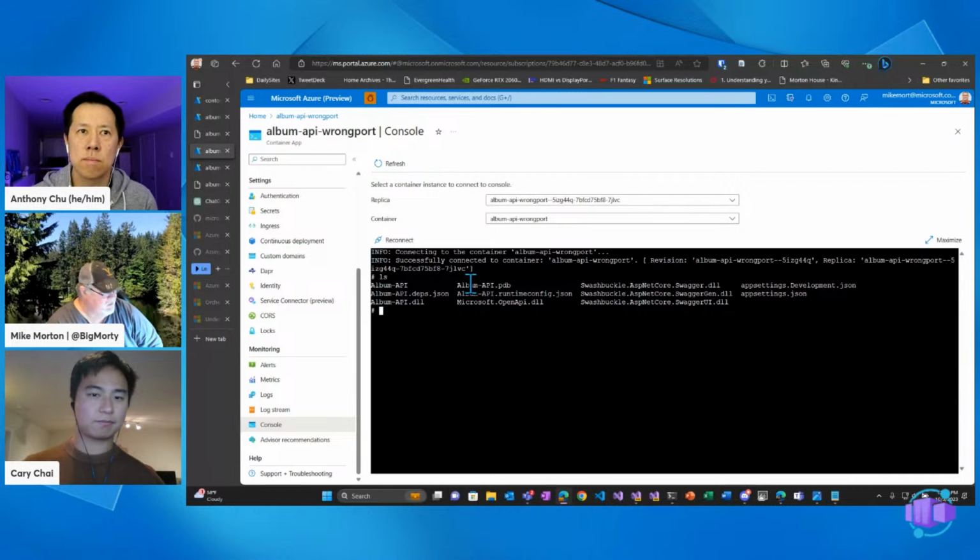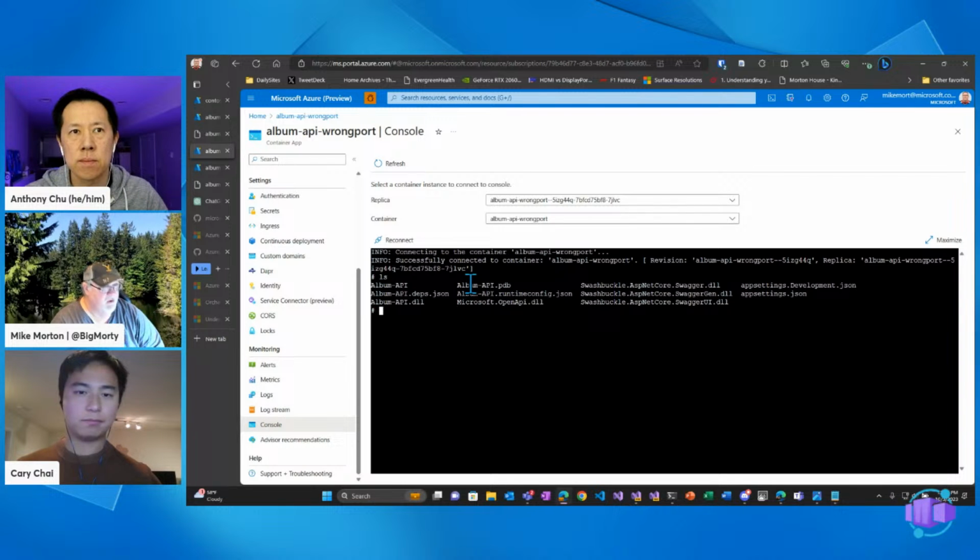So, yeah, those are the observability things I wanted to point out and some of the troubleshooting. We are working on a document that'll be out in the next few weeks, probably.